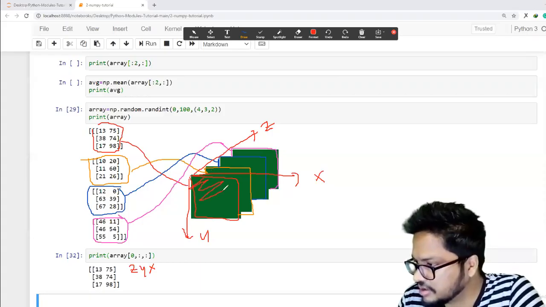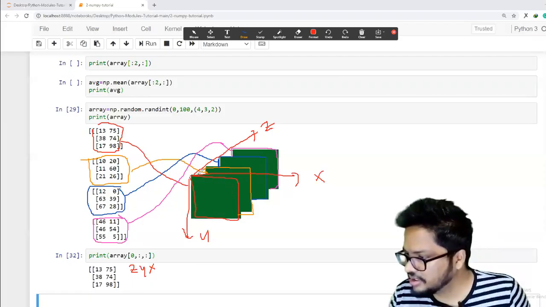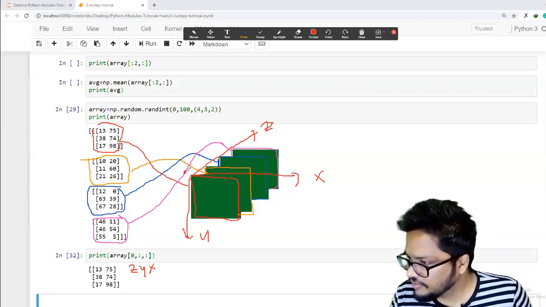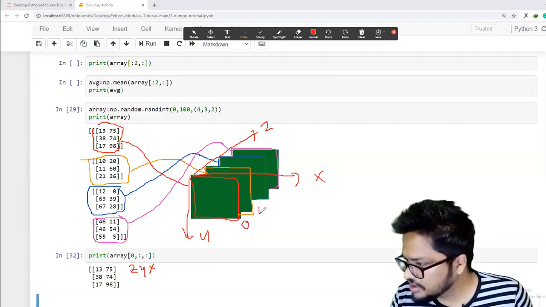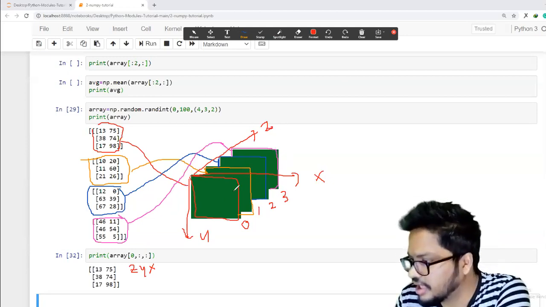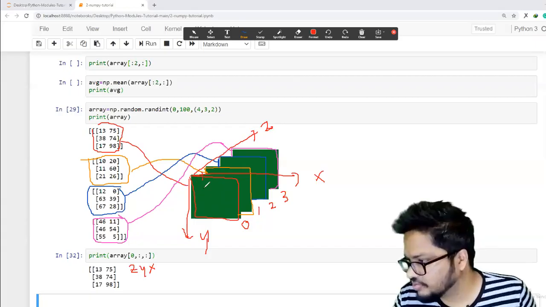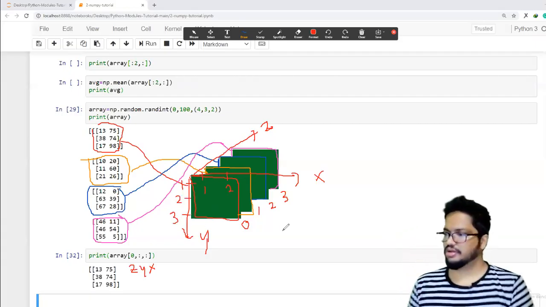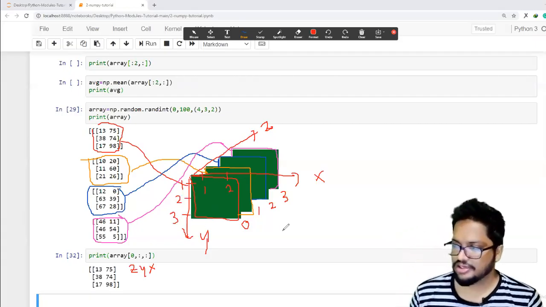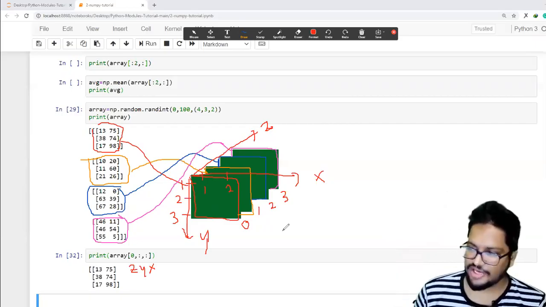This one, right? Z0, can you see? This is where Z is 0. So this is 0, this is Z1, this is Z2, and this is Z3, right? And this is X1 and X2. And this is Y1, Y2, and Y3. Got it? A bit difficult to understand, but that's what it means.